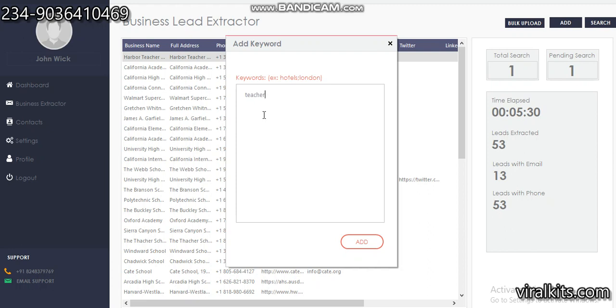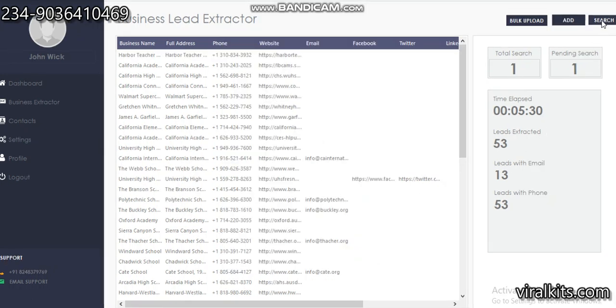Then semicolon, no space, in London. You can say lecturers. Okay, or let's say lecturers in London, and we add this result. Let's leave it this way. Okay, so now we just go on search and let's see the result.